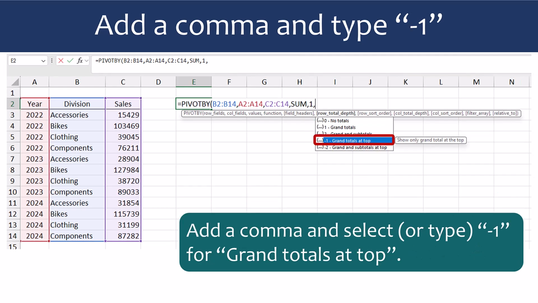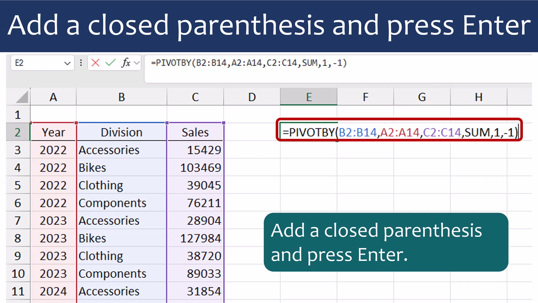The last function argument we will use in this formula is the row total depth argument, which allows us to choose if and how we want totals to appear. This time, add a comma and select or type -1 for grand totals at top. To finish the formula, add a closed parenthesis and press enter.